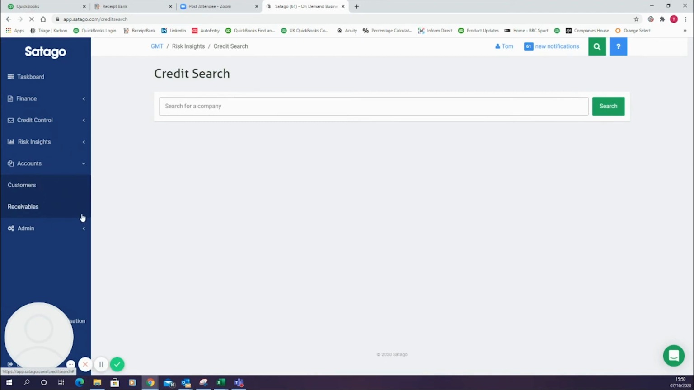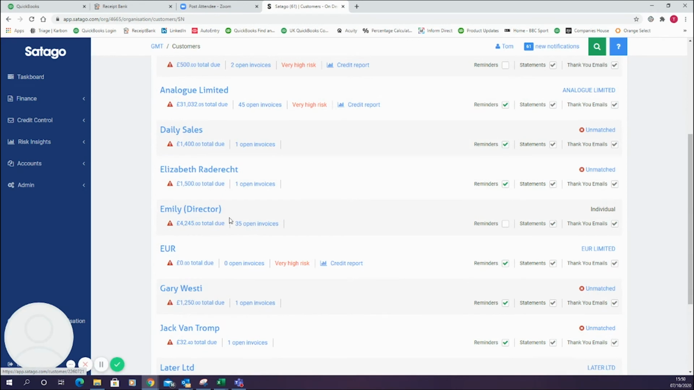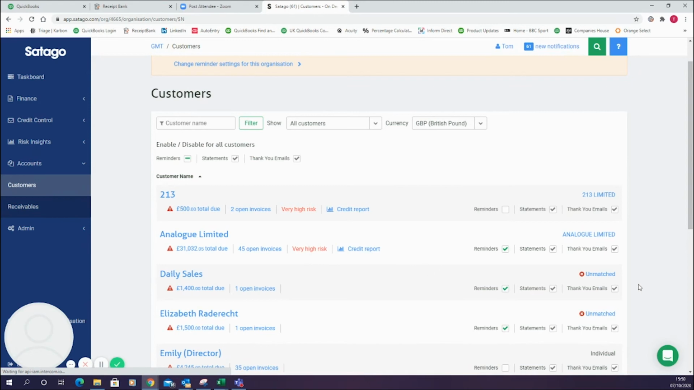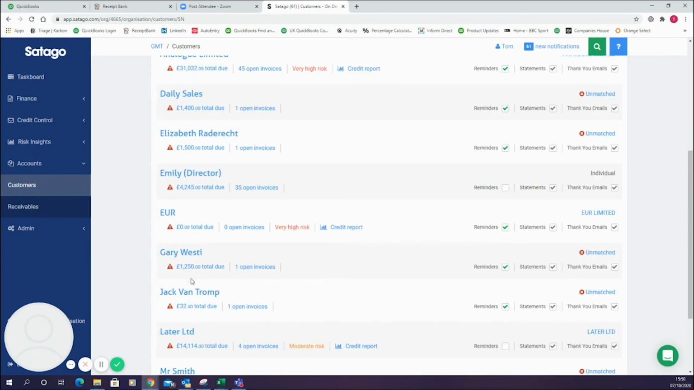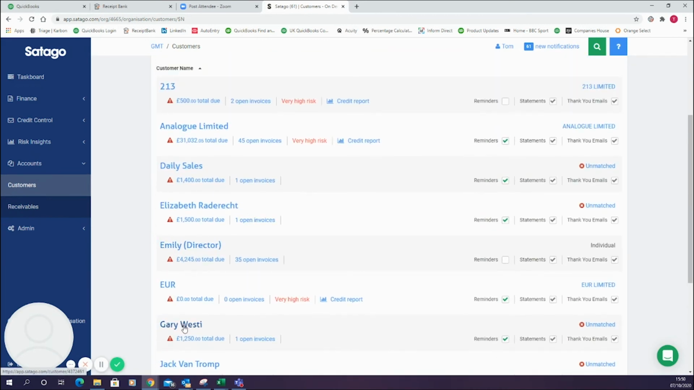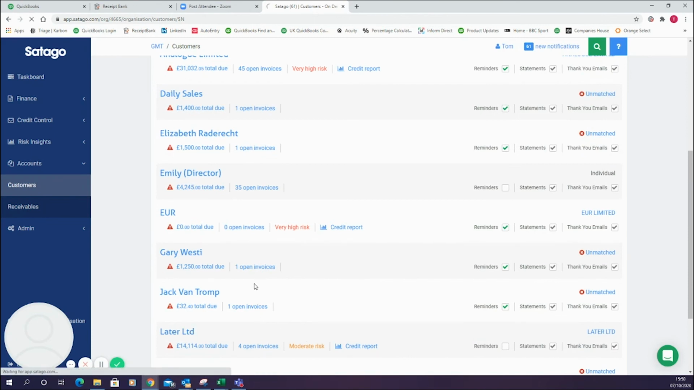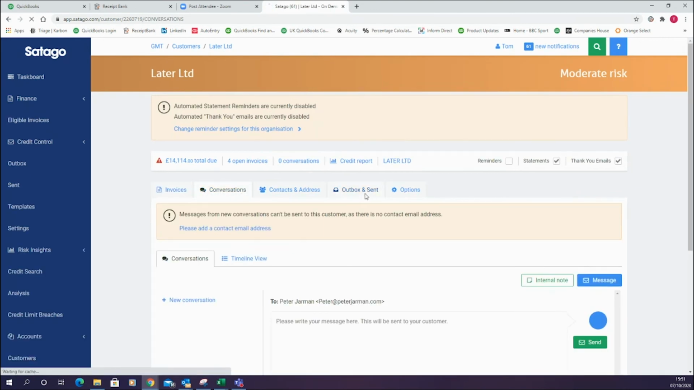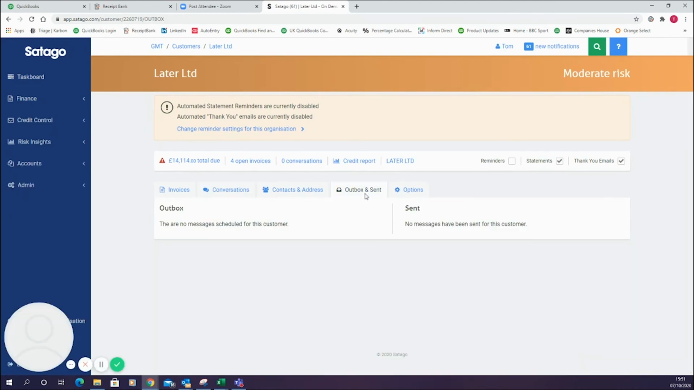And if I come to accounts now, if I go to customers over here, this is where we'll see all of the customers that we brought through from QuickBooks, and if they've got open invoices, and what kind of reminders, statements, or thank you emails we'd like to send to them. So I can come in here, I can click on, let's say, Later Ltd, and I can see what they owe and a breakdown of which invoices this is owed for, if we're sending reminders to them, and any conversations that have been had with them previously. I can also go to the outbox and sent to see if any chases have already been sent.